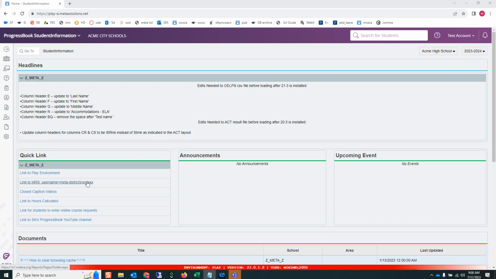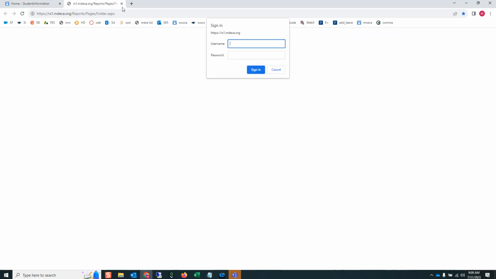I'm going to go ahead and click this, and it should open a new tab, and you should get a username and password prompt. So I am typing my username as meta-districts with an S on the end of districts. I'm hitting the / key, which is above the enter key, and I'm going to type my entire username. In the password field, I'm going to type my ProgressBook password. This is the same password you log into ProgressBook with, and click sign in.